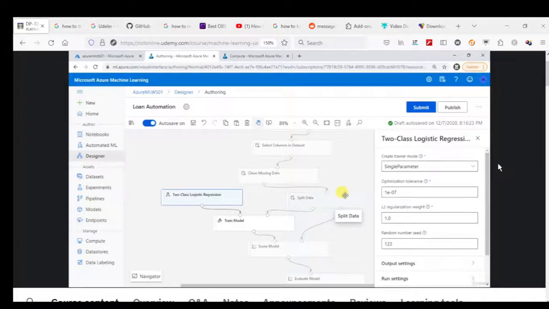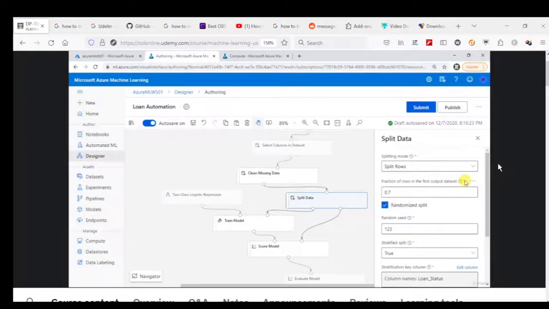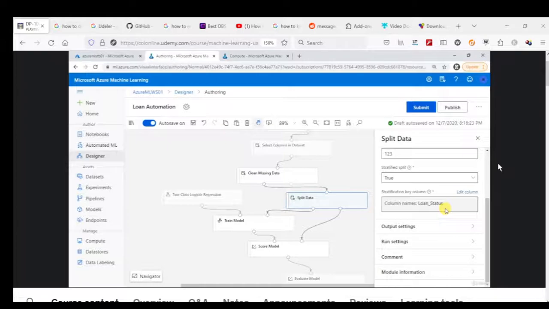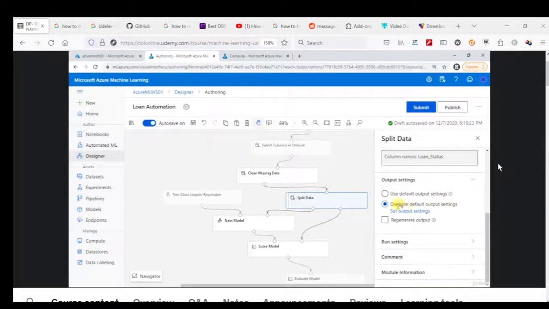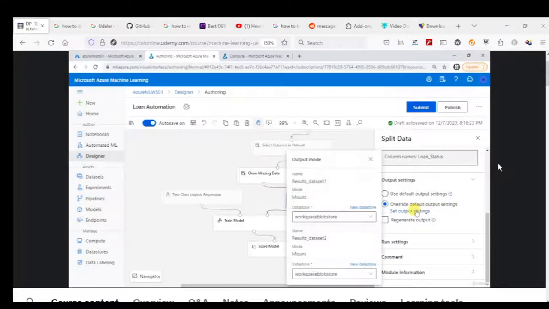In that case, you can simply click on that particular module, and in our case, it is the split data module. Then go to the output settings, and under the override option, click on Set Output Settings. And here you will see the dataset name that will be created. And then under the data store, you can either select one of the existing data stores, or you can even create a new one using this link over here.